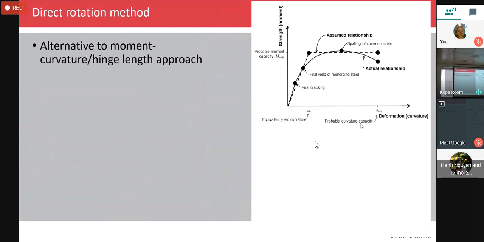I didn't really list out the changes made, but as I said, a lot of the focus has been on improving the utility and hopefully the accuracy of the guidelines determining the rotation capacity of members. One of the big changes is that we've introduced what we've termed the direct rotation method. Essentially, it's an alternative to running through and undertaking a moment curvature analysis, and then back calculating where you're going to get bar buckling occurring and shear failure and so forth.